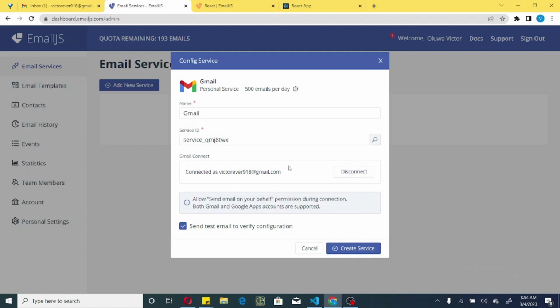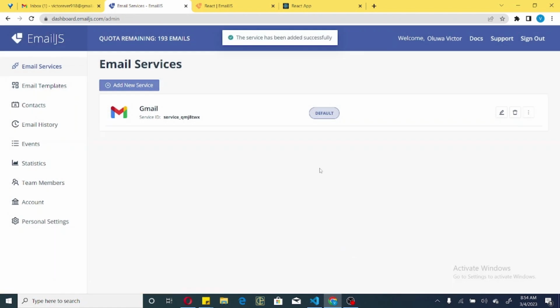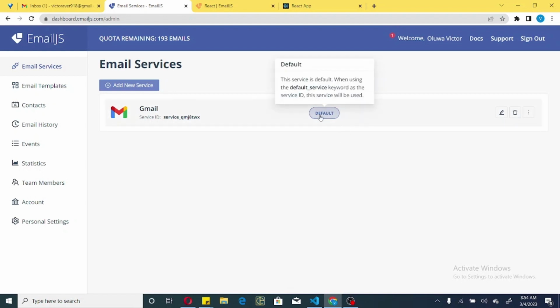You can decide to disconnect and all of that. After that is done, you can see it says send test email to verify configuration. You can also click on that to be sure that okay, it's already connected successfully. So after that is done, click on create service. So let's hold on. Now that you've already added your email service, you can see that it's showing your Gmail. There's a service ID that is generated. Since this is the only one that you have presently, that's why it's the default. If you probably have some others that are created, you might have to switch in between them.